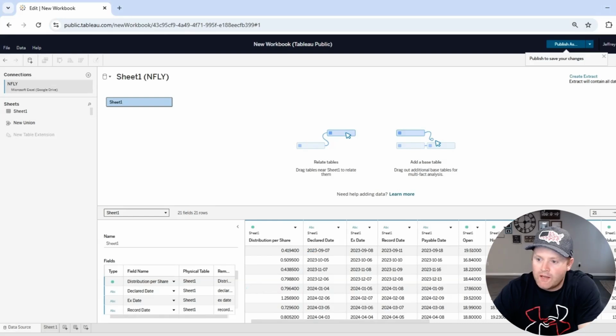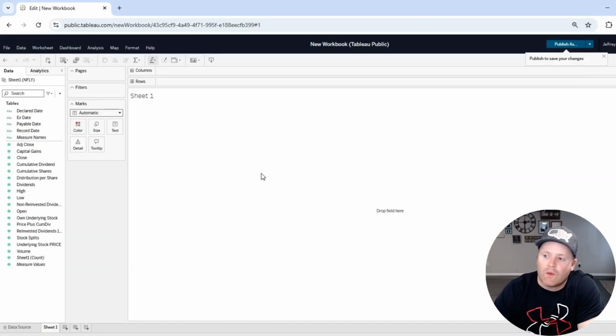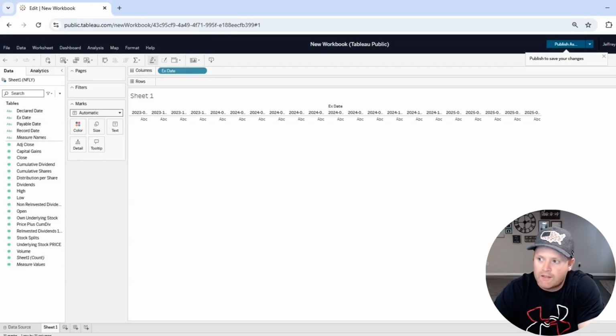So I want to use this data, and I want to create a sheet. So I click sheet, and then it's basically pulling in the data. Tableau is. I'll just wait for that. Okay, then once we have the sheet, we have our tables here and our various values. So the first thing I want to create is, I'm going to use the X date for the columns. So that basically pulls in the dates.